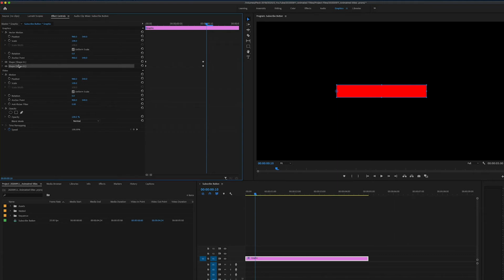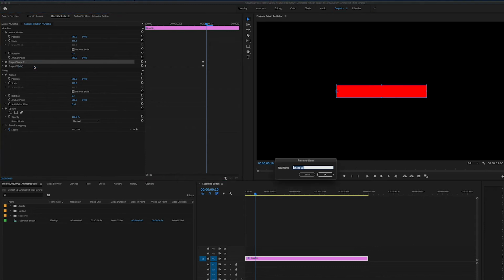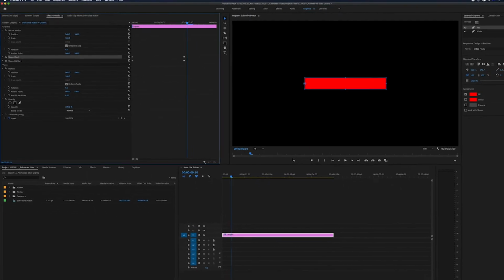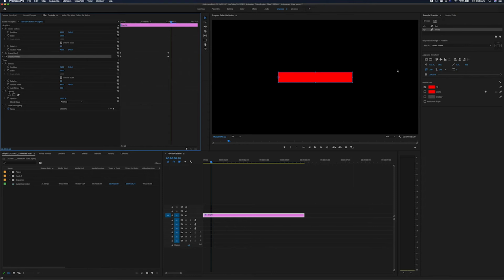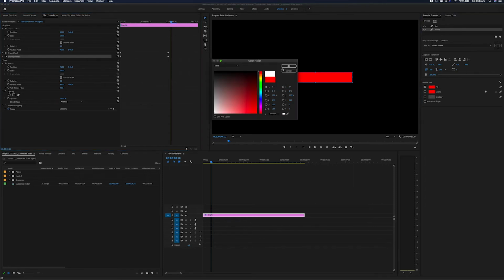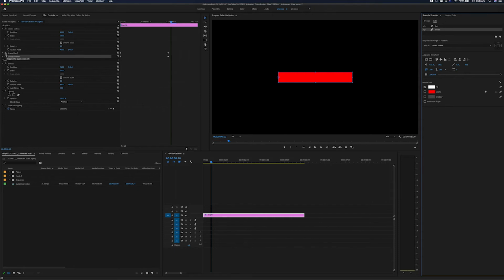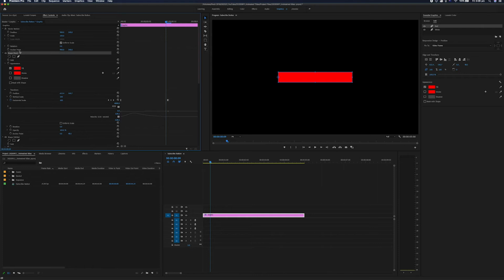So on our bottom layer, we want to select it and rename it just to make it a bit easier. We'll rename this one white, and we'll rename this one red and hit OK. So we hit our white layer and change it to white. You can see nothing happens, but if we hit this little eyeball and deselect it, you can see the white layer comes up, and if we play it through, it's the exact same effect we just made, just this time it's white.